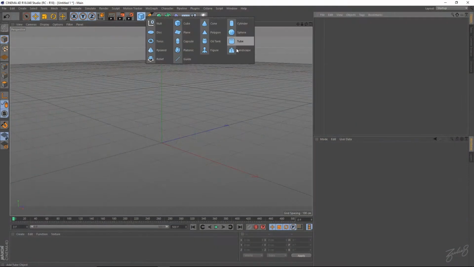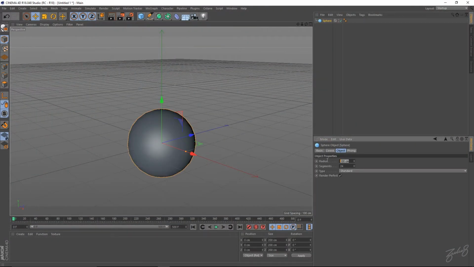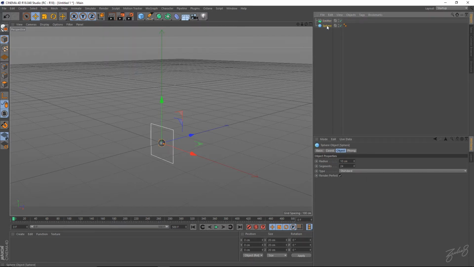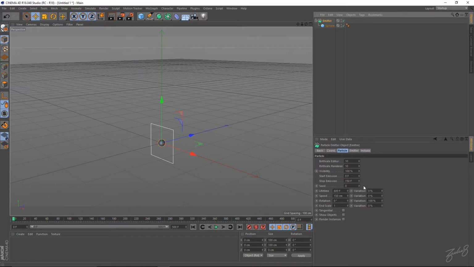So let's jump right in. Let's create a sphere and reduce the size to about 10 centimeters. Let's get your emitter out. Go to your simulate tab, go particles emitter. Let's make the sphere a child of the emitter, and in your emitter you want to tick show objects. Let's hit play. We get our objects being emitted.